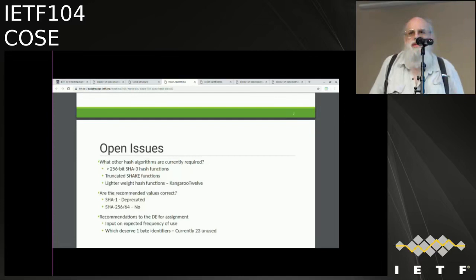I saw you wrote something like SHA/64 or something. What does that mean? SHA-256 truncated to the first 64 bits. You take only 64 bits out as a hash value? Yes. That's dangerous. Shouldn't do it.